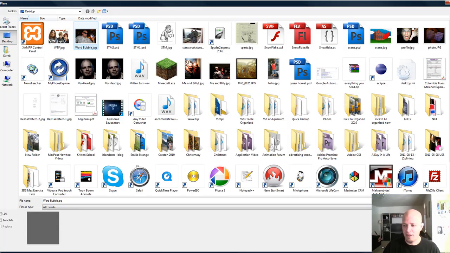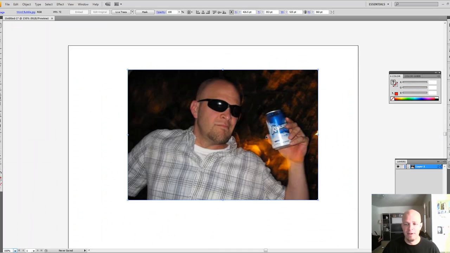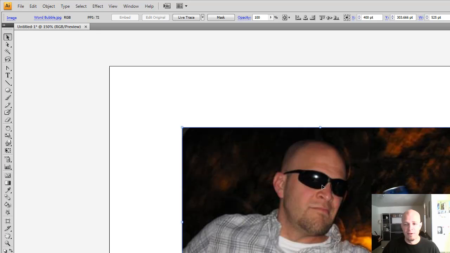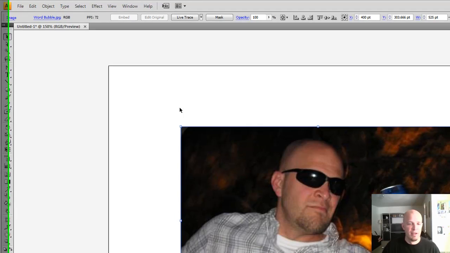So here is a picture of a douchebag, and you can tell he's a douchebag because he's wearing sunglasses and it's dark out. The only thing that would make him more of a douchebag is if the frames on these sunglasses were white, and they're not. So that's some points for him.